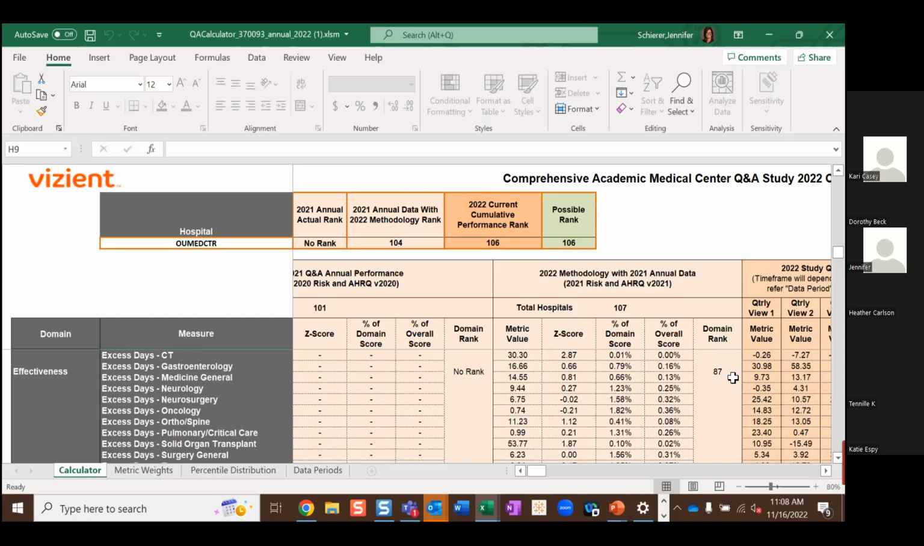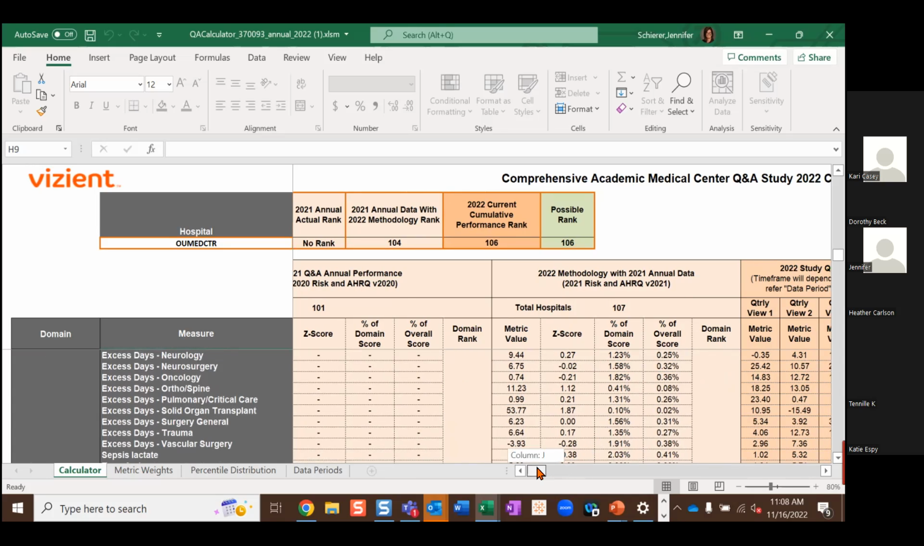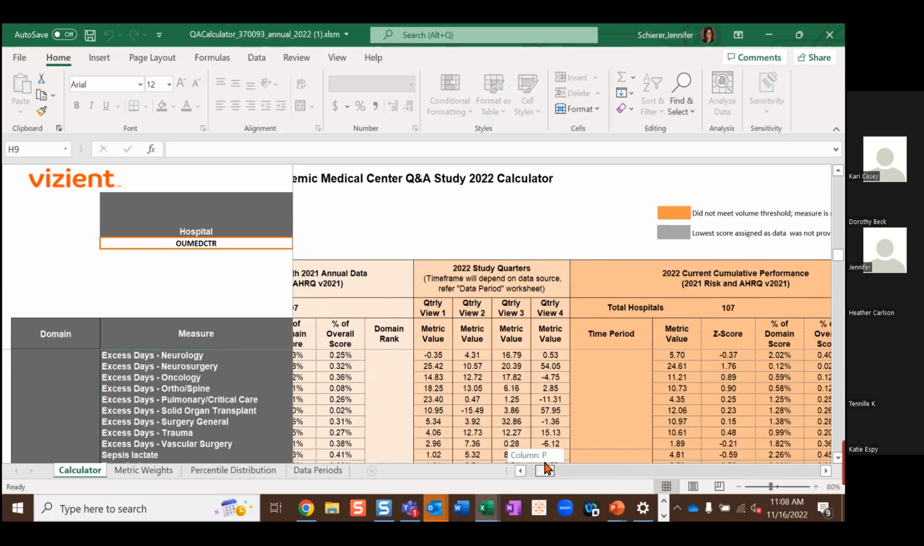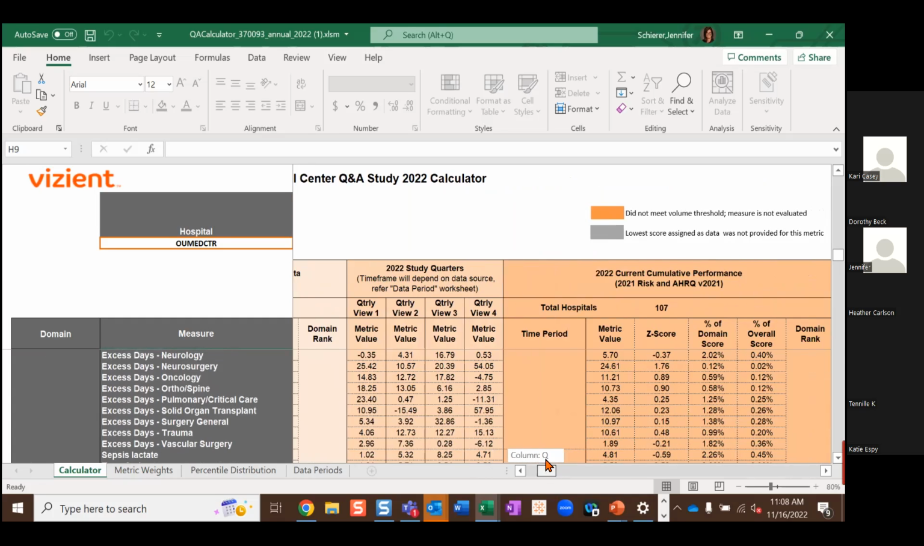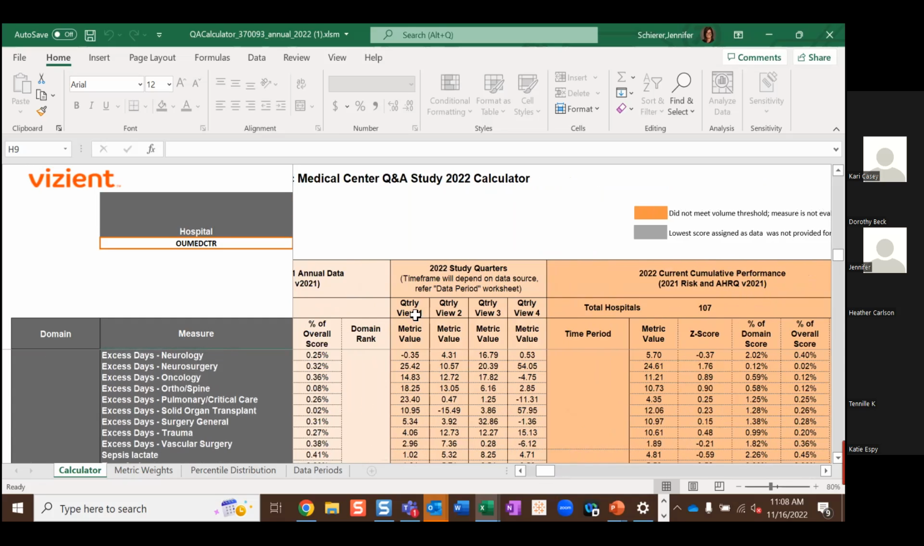And what would the impact be on our domain rank and an overall score, you know, percent of our overall score based on that. So again, taking your historical data, applying the new methodology to it. When we get into this darker orange or salmon colored area, this is where we start to look at those quarterly views. So again, I have an annual scorecard open.